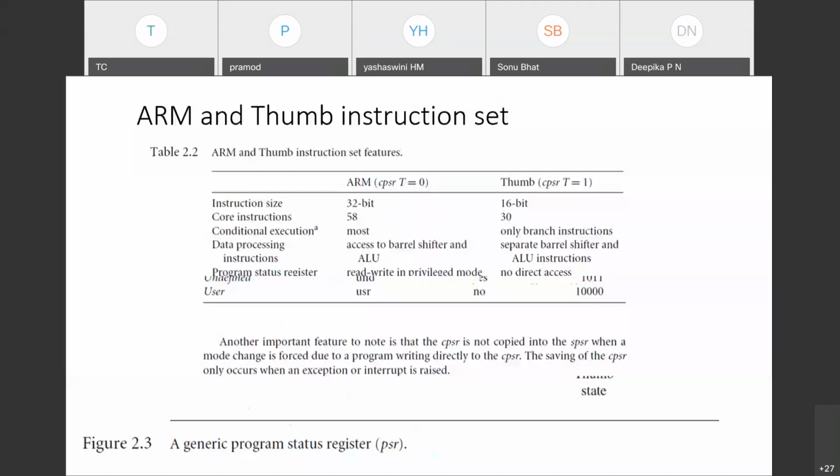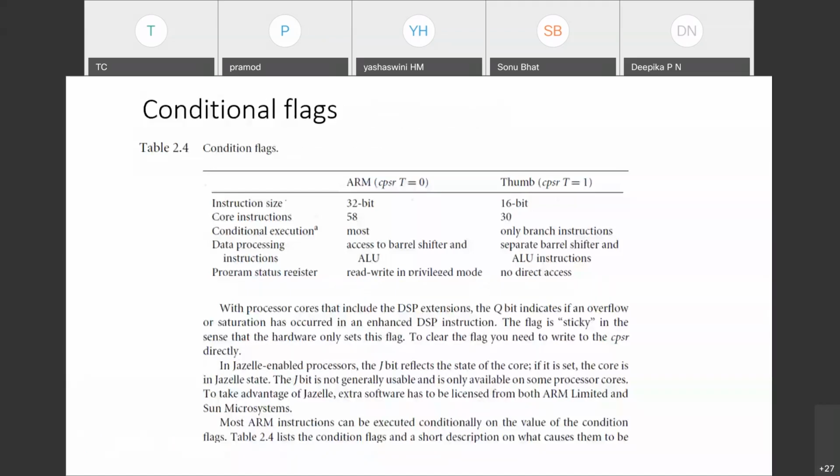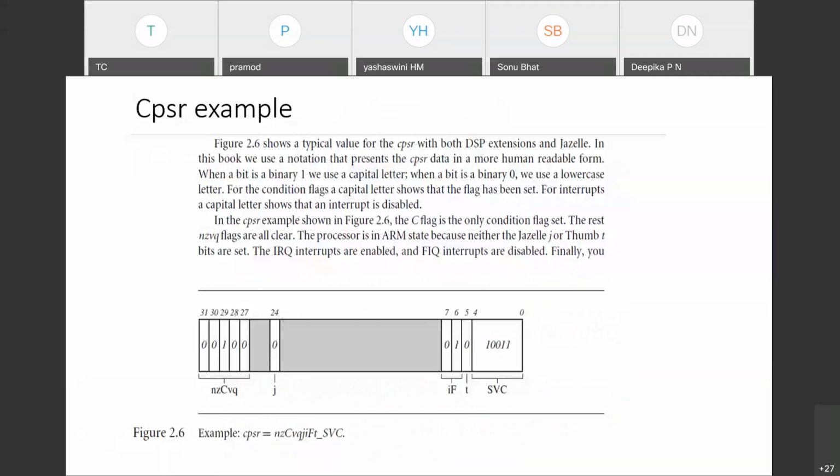If it is non-negative, the flag is not set. Likewise, the N flag indicates negative or non-negative. In the CPSR example, by setting the values in that register, in this particular diagram we said that the carry flag is set, and the interrupt flag, the fast interrupt request, is disabled. We are in supervisor mode by setting the mode value like this. So the CPSR plays a role.